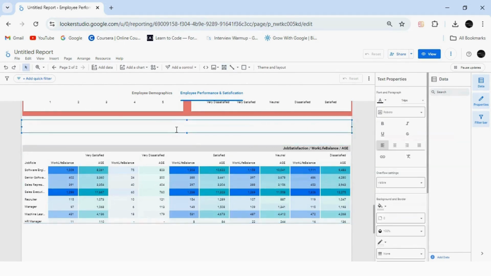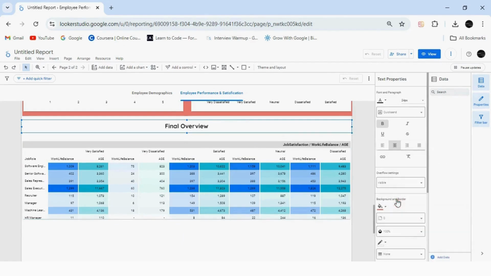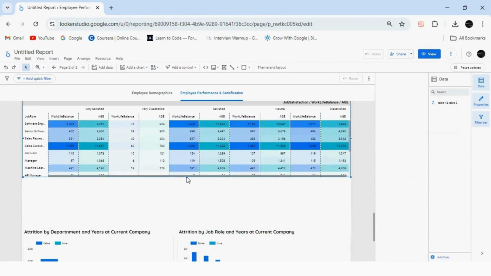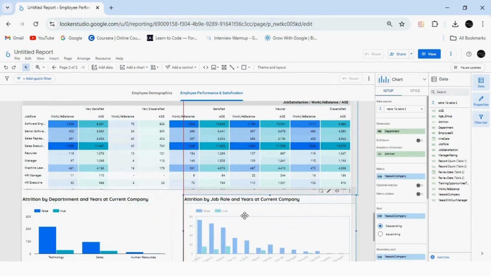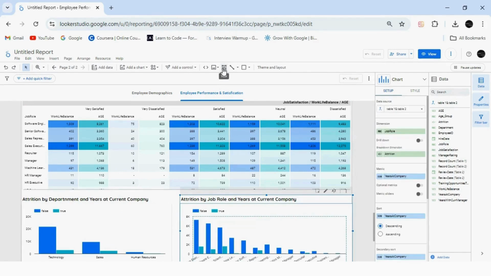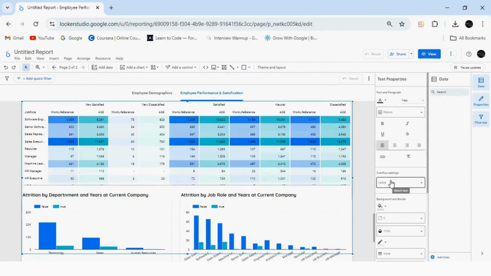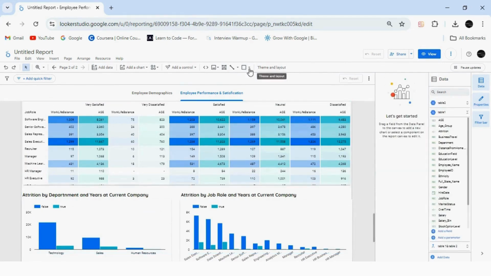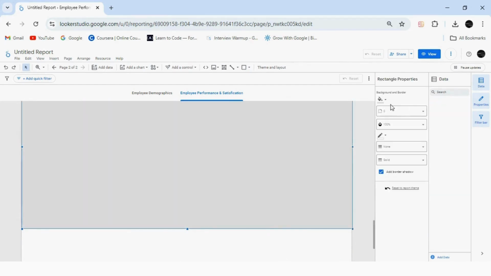Now I'm giving the title to be final overview and making its size 18 and making its background orange color, the same step that I've done previously. So now I'm choosing the text box and setting its order to send to back.